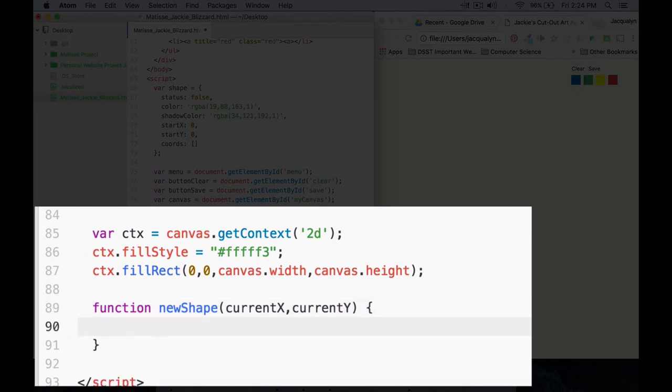Inside these curly brackets is where all of the actions that will occur when this function is called will go. One of the first things we want to do is hide the menu, and this goes along with the steps you filled out on your flow chart. We said when we started a new shape, we hid the menu. So we're going to set menu.style.display to none. You need a semicolon at the end of that line.